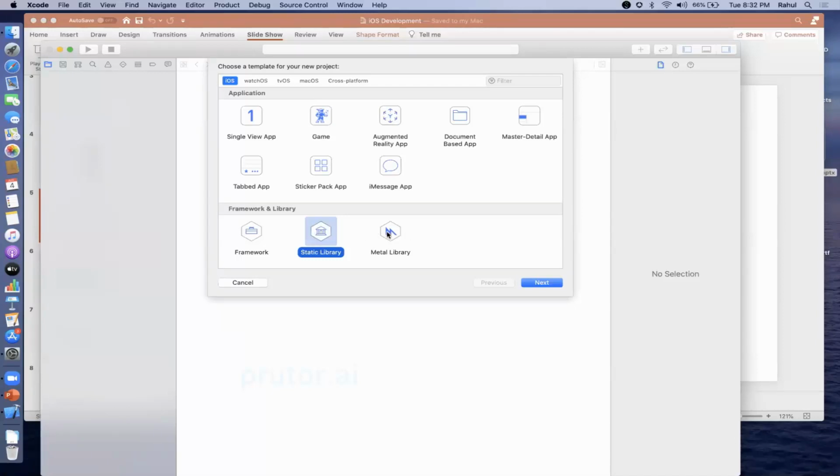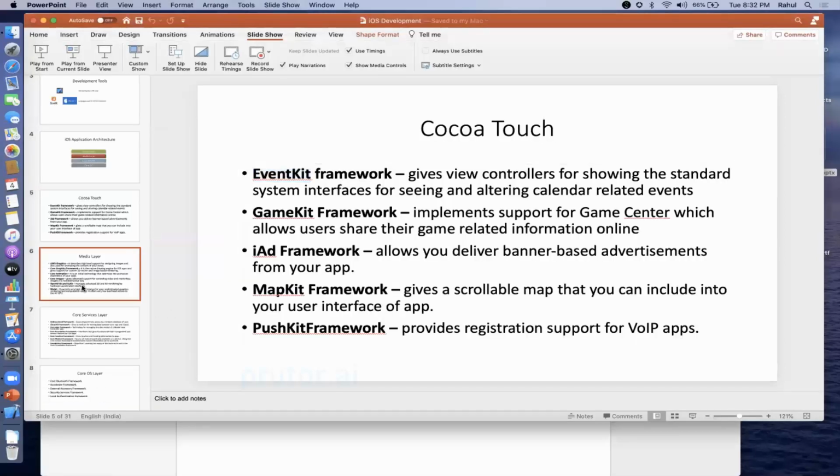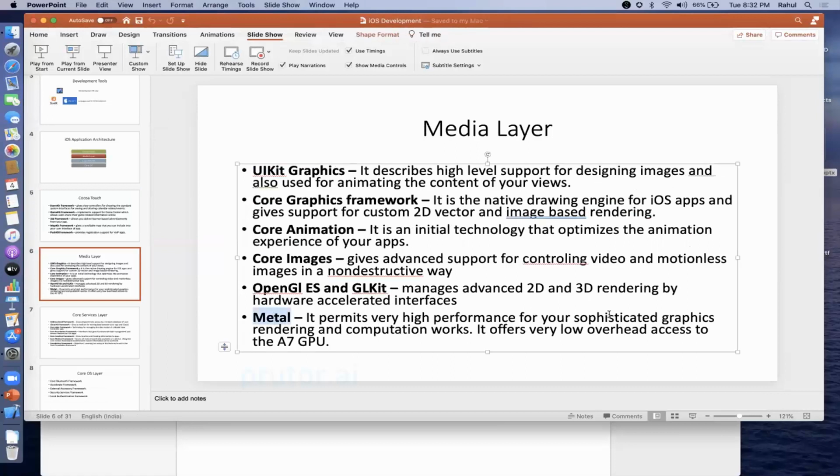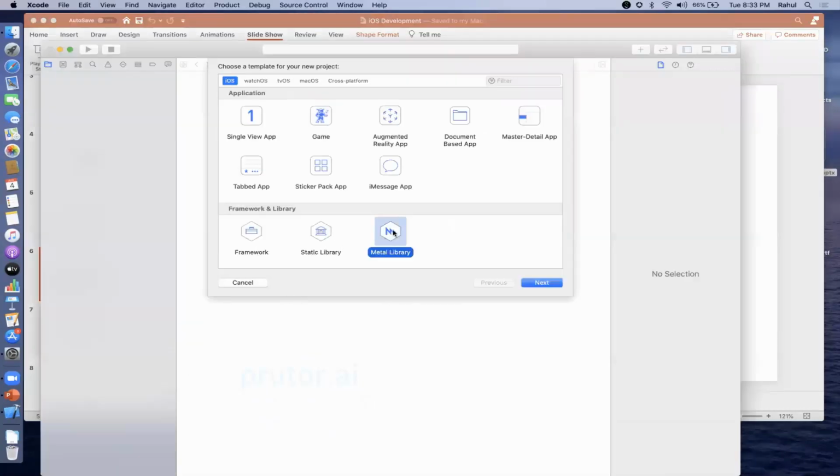Then that goes into the static library, and the Metal library is, as I had shown you, Metal is another framework which deals with sophisticated graphics. So if you have to render a very good or a very complex kind of animation, the A7 GPU is basically integrated inside iOS. You can say the hardware part, the processor part. So if you want to use this kind of graphics, like core graphics in case of games, then you can use this Metal library.